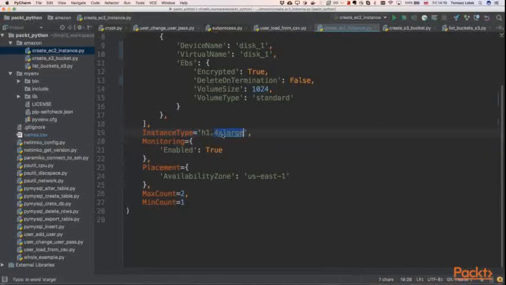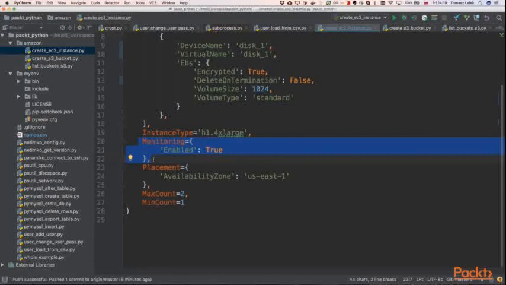So we specified it here. Then we want to monitor it automatically, so we need to pass monitoring enabled. Amazon Web Services will give us a nice user interface with monitoring. We can specify a placement of that specific instance, or instances if there is automatic scaling, and we are changing it to the availability zone us-east-1.